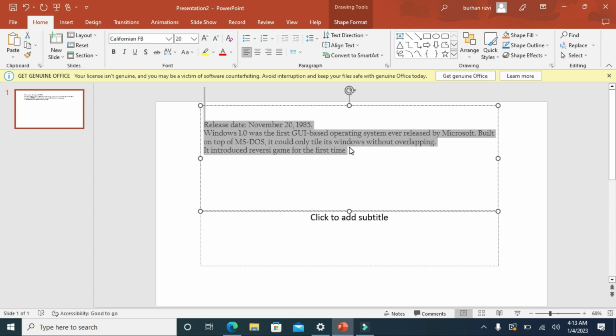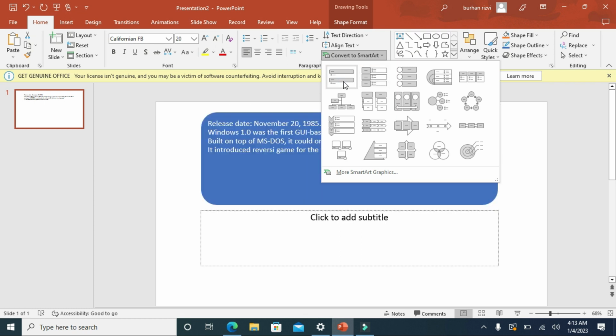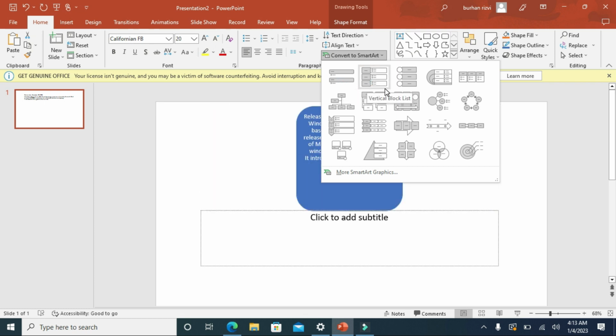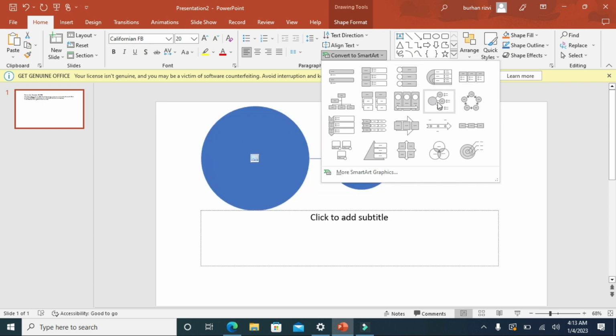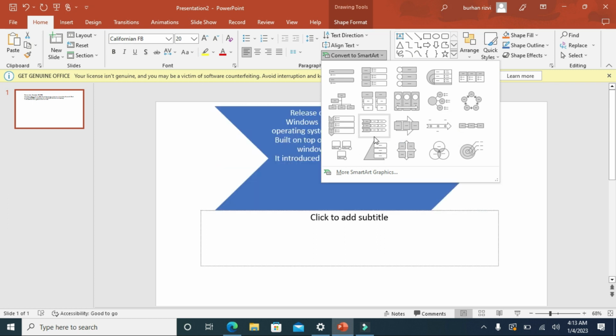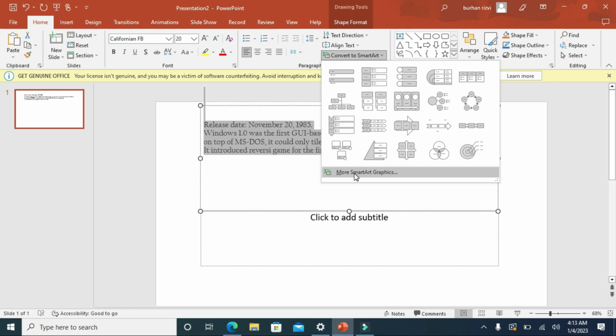Now the last part of the paragraph ribbon is convert to SmartArt. If you are making a presentation, and you want to add a picture or make it more professional, you can simply click on SmartArt and add graphics from here. These are the graphics of presentations, just like this. You can add a picture in this circle, and you can write text there. If you want any type of graphics, you can select from here for your presentation, and if you want more, then simply click on more SmartArt graphics, and you can select from there.